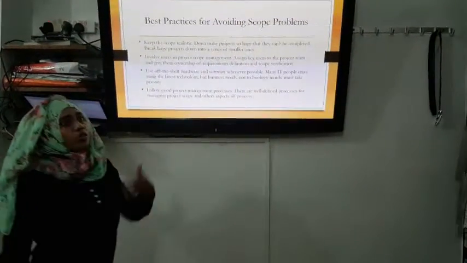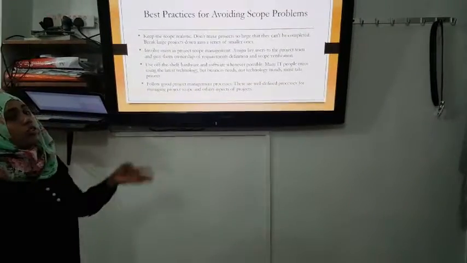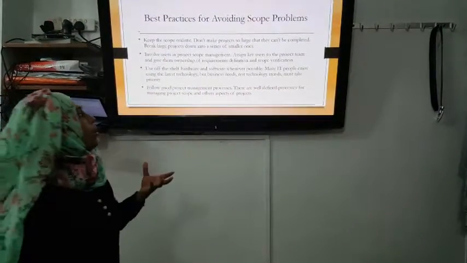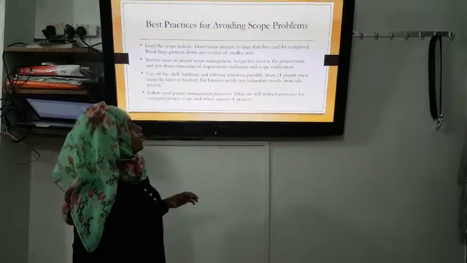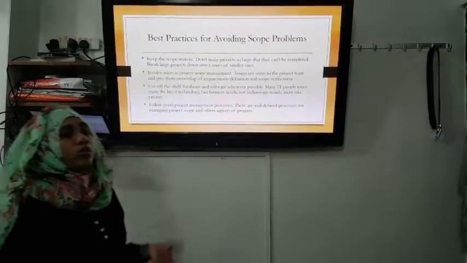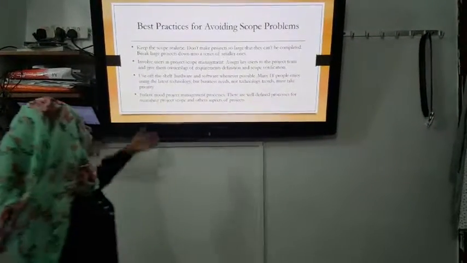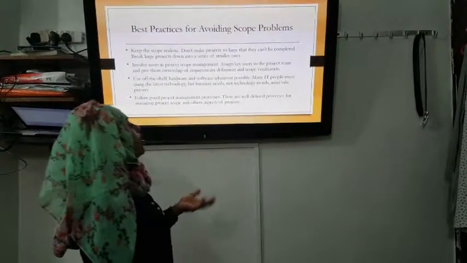Don't make the project so large that you cannot complete it. So break the project into smaller ones so that you will be able to finish it. Involve users in the project scope management. That means assign the key users to the project team and give them the authority or delegation. And use off-the-shelf hardware and software whenever possible.